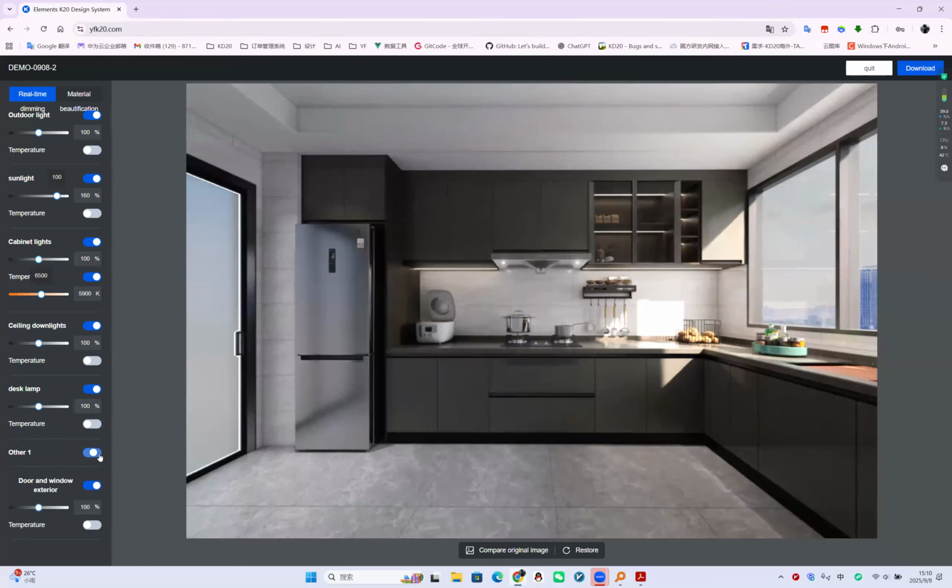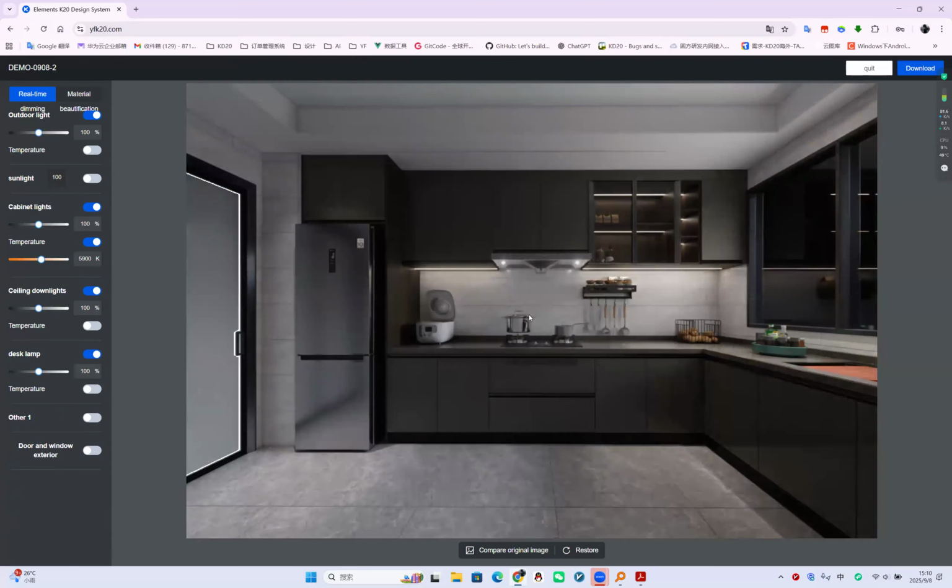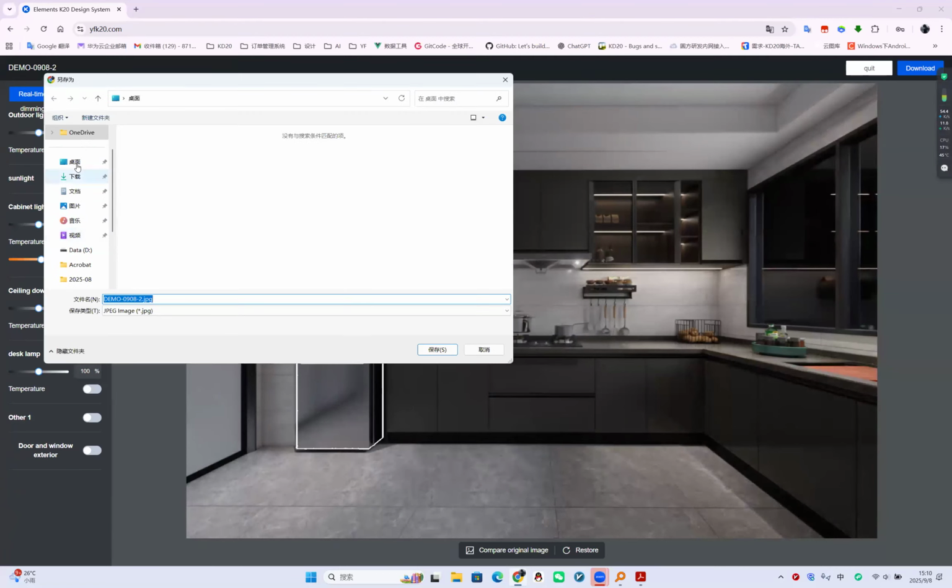This can also light others. Again, turn off the door and window light. Then the sunlight, if we turn it on, this is like night at night. Okay, and after we modify, we can download this picture to our desktop.